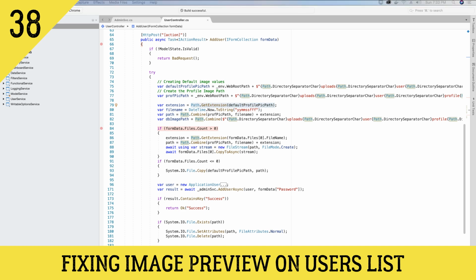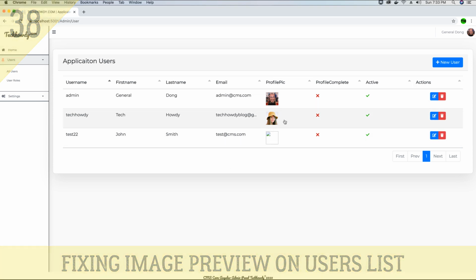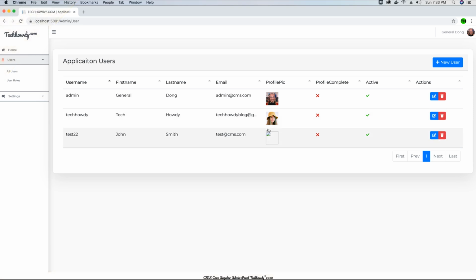So if we go back to the application, you will see under the user section, all users, we will have this user list where when we created this test user, we couldn't see their preview image. Whereas when we edited the user, we could add the image of the user or add a new image for the existing user in the edit functionality.